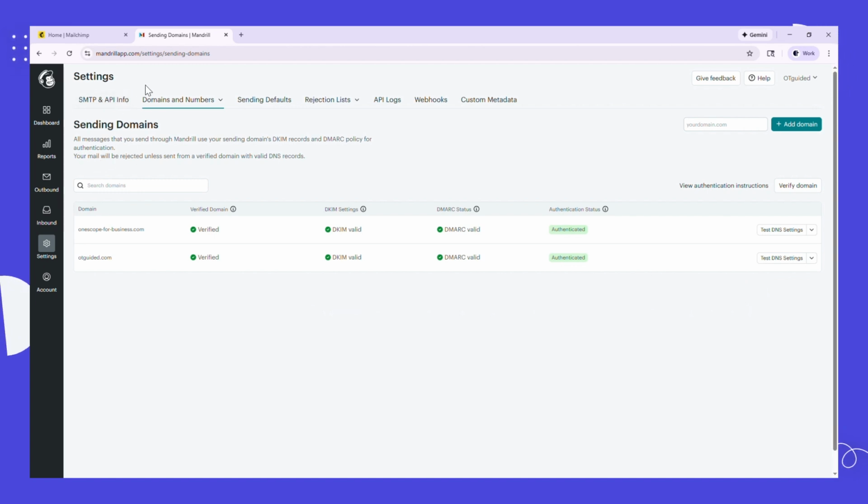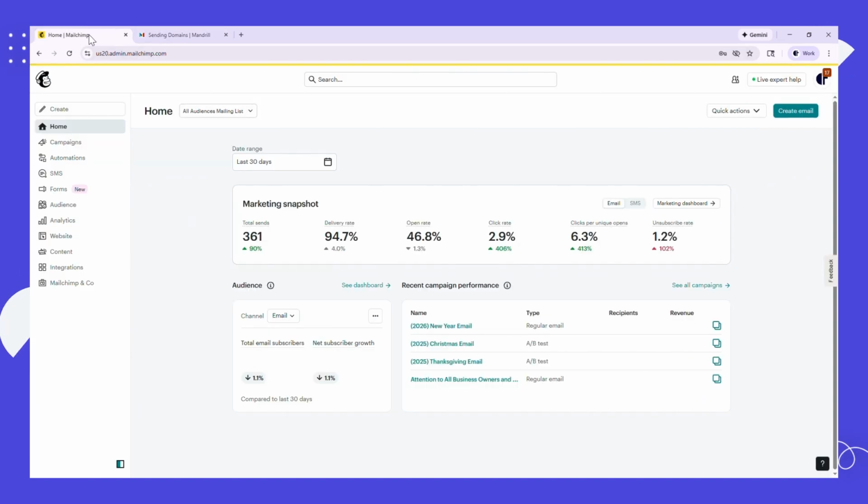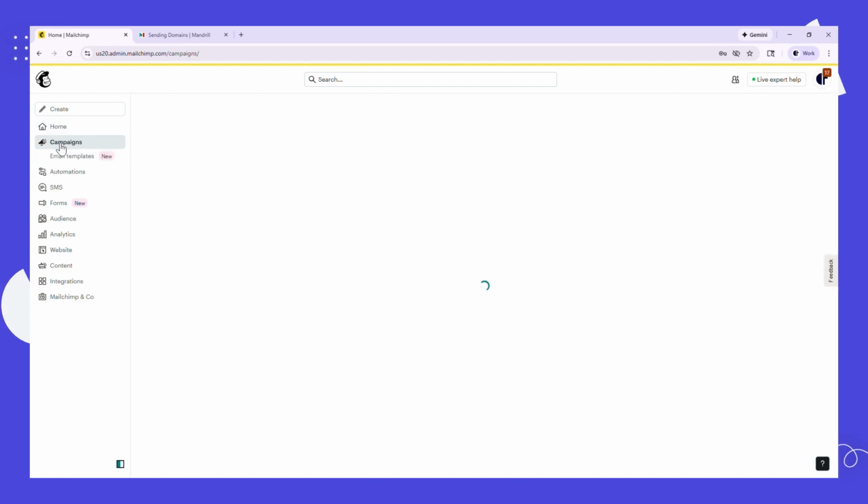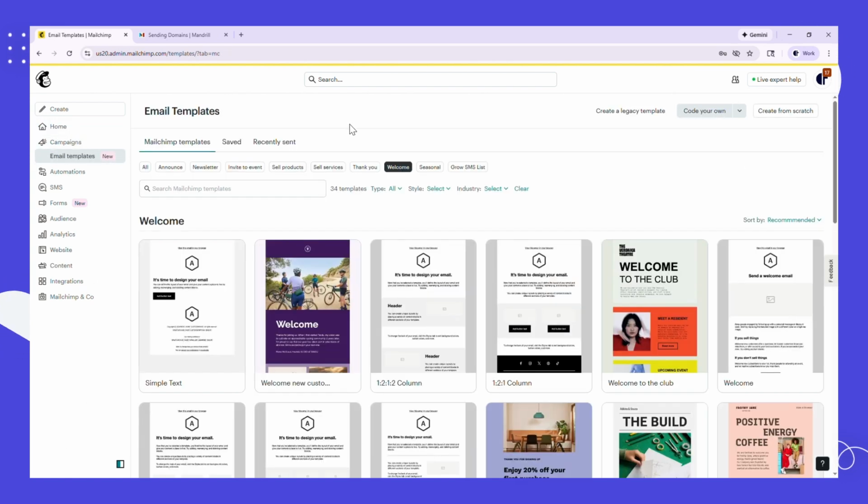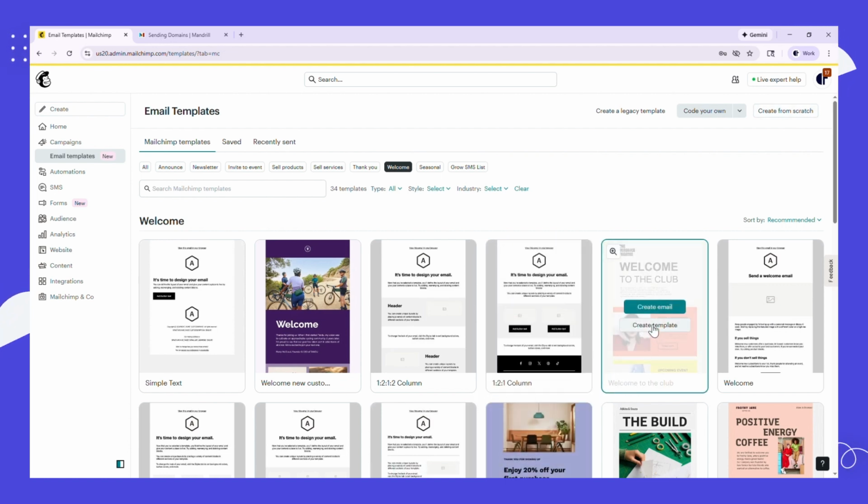Alright, now that you have both your API key and your domain fully verified, you're ready for the next step. You'll need to head back over to MailChimp. This time, we'll navigate to Campaigns, Email Templates. In Email Templates, you'll have the option to use a saved template or create one using MailChimp templates, or also create a template from scratch. For the purpose of this demo, we will select a MailChimp template.